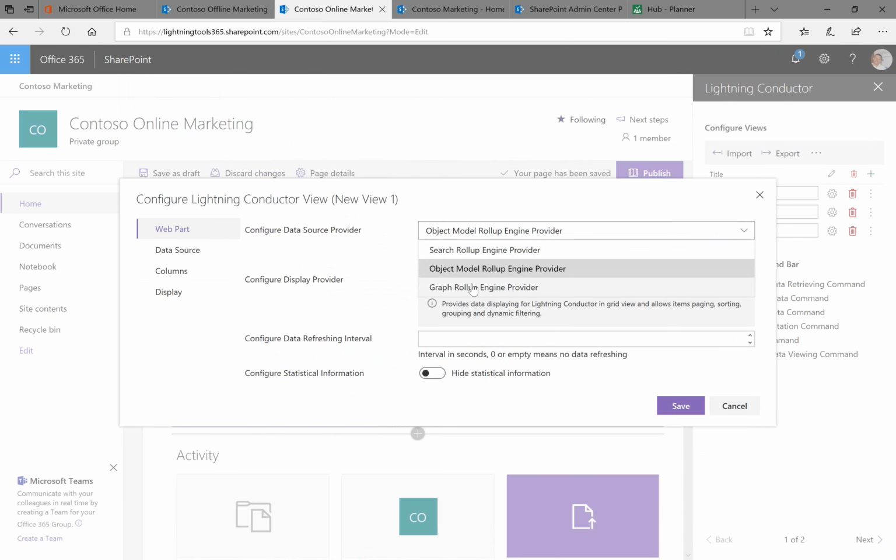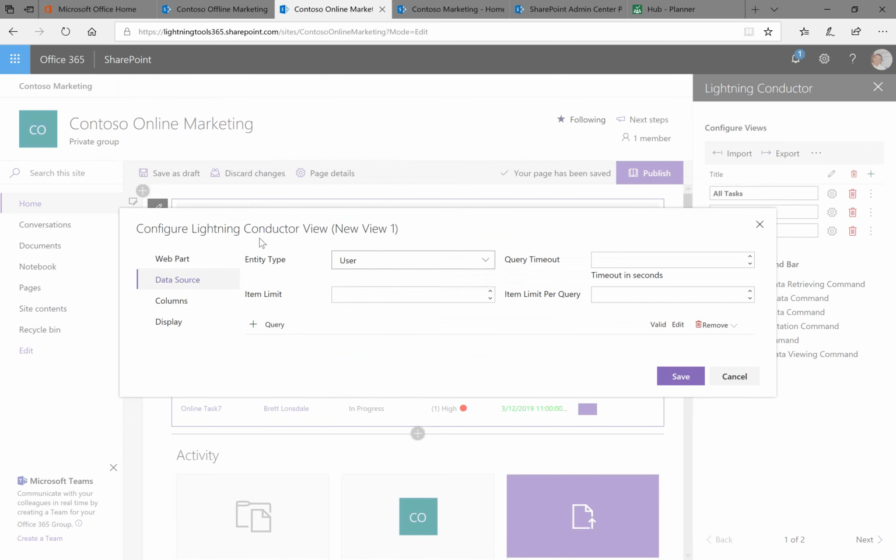Or if we go to graph, then when we go to the data source tab, we've actually got this view, which is what we want to focus on. So we have entity type. And if ever you want to play around with this, there is a Graph Explorer that you can go to. Just Google Graph Explorer, and Microsoft have built this query tool where you can go and test the graph against your Office 365 environment as well, and it will show you results. But basically, this is very, very similar to that.